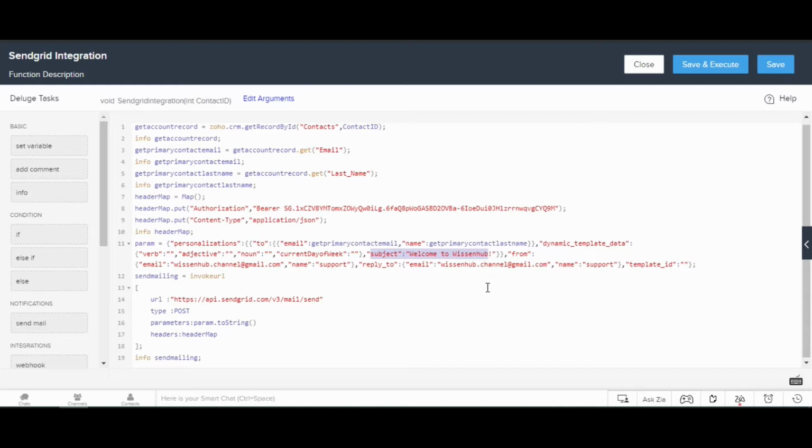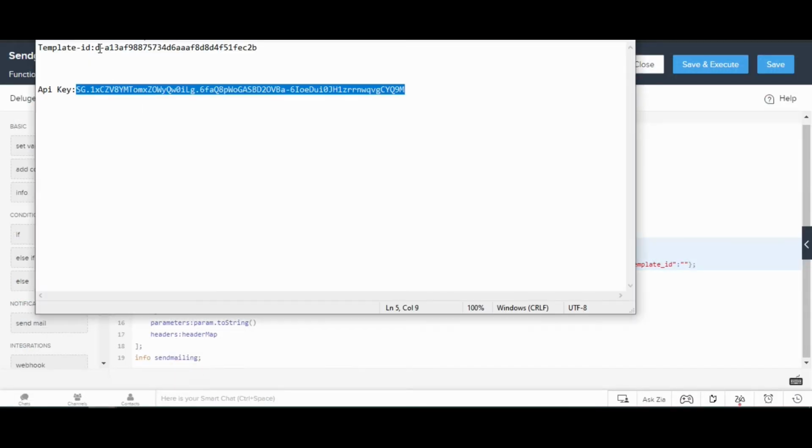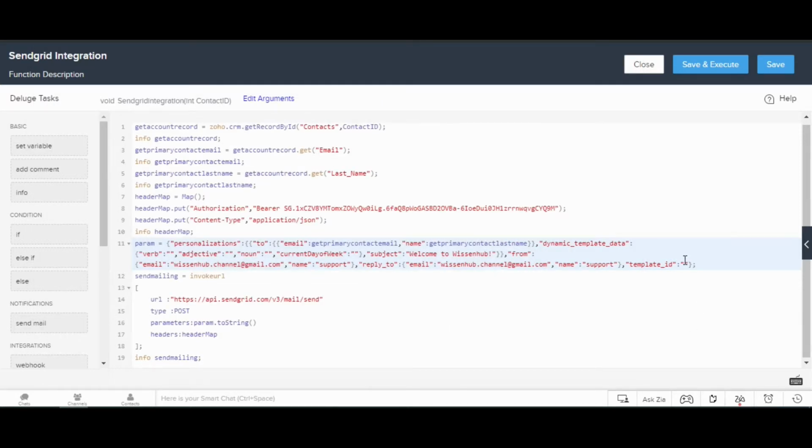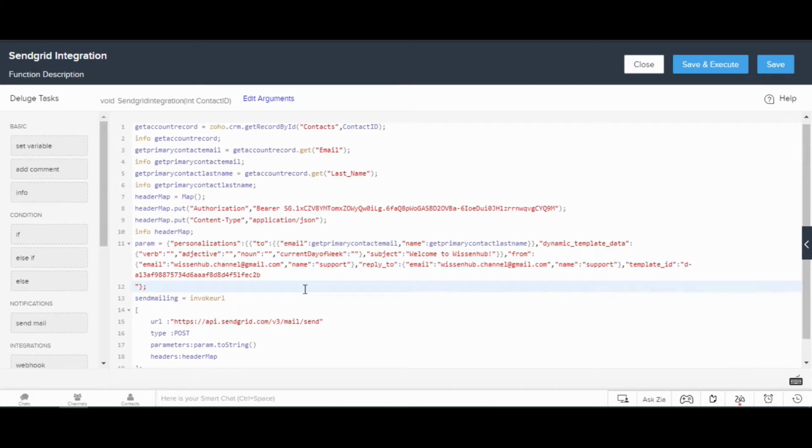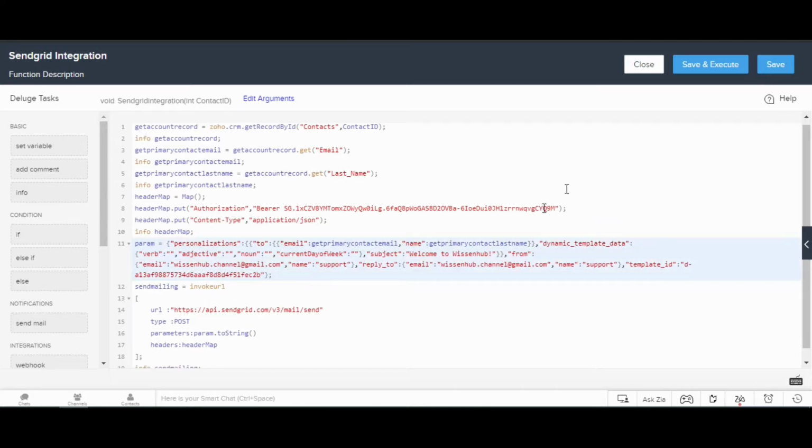Then change your reply and from email addresses. Type in the email address from which you would like to send emails to your contacts. Now copy the template ID from the Word document and paste it as shown in the Deluge script. Click on Save and Execute.